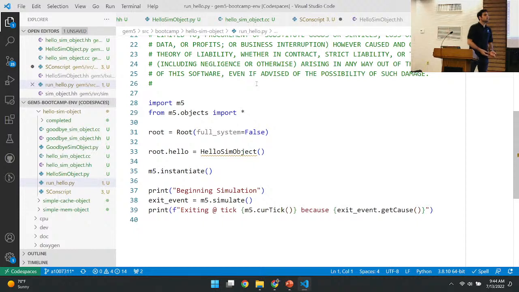And we will do that through first creating a root object. Root is a special SimObject that is going to be the root of that SimObject tree. So every object that you add to your config script is going to be added below the root SimObject. And we're going to add hello as a child of root. So if you draw an imaginary tree, there's going to be root at the top. And by saying root.hello, we're adding a child vertex to this tree that is of type hello SimObject.